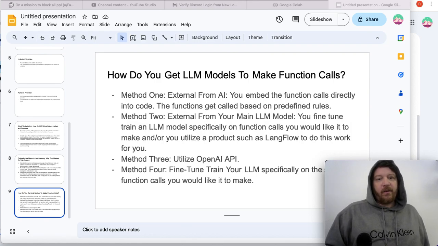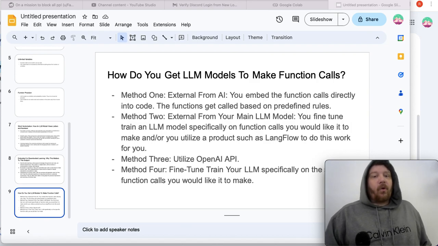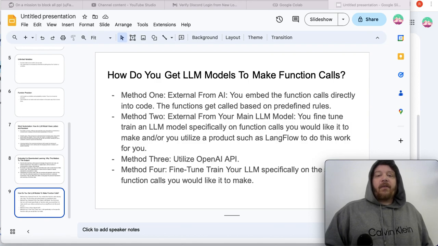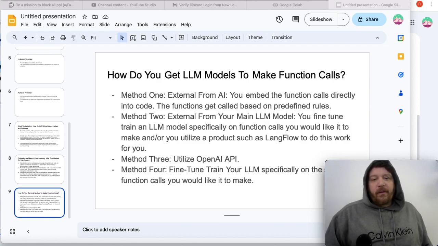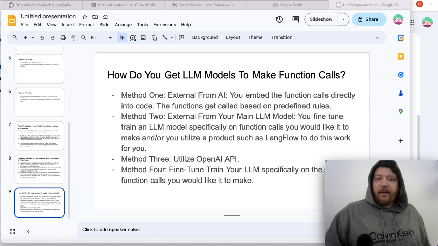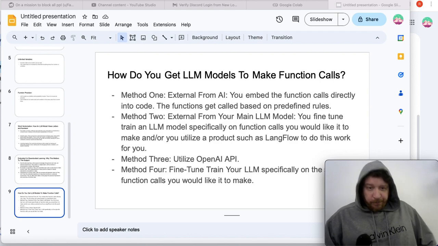The second method is external from your main LLM. You fine-tune or train an LLM specifically on the function calls that you would like it to make, and/or you utilize products such as Langflow or LangChain to do it. There are drawbacks, and we'll dive deeper into each of these concepts in each of the individual lectures.